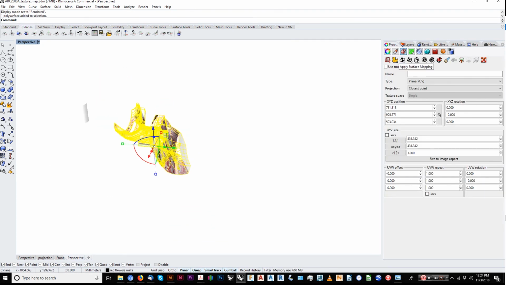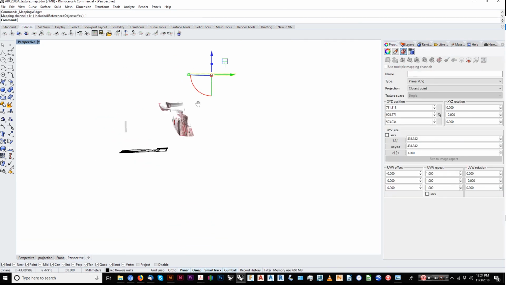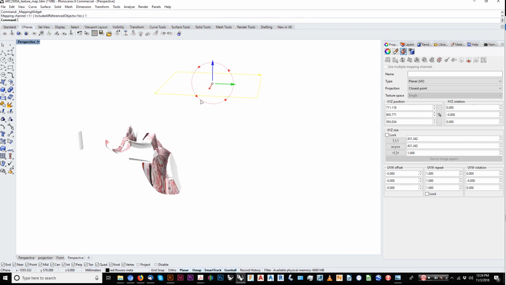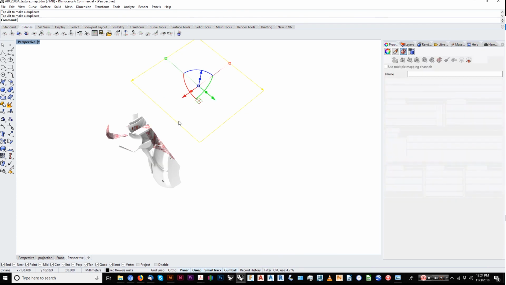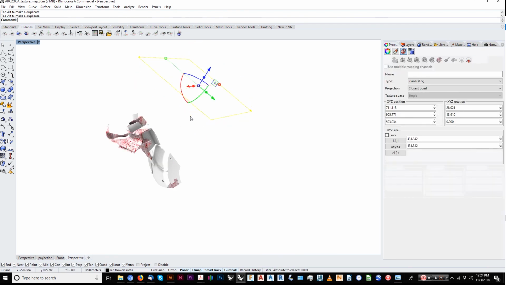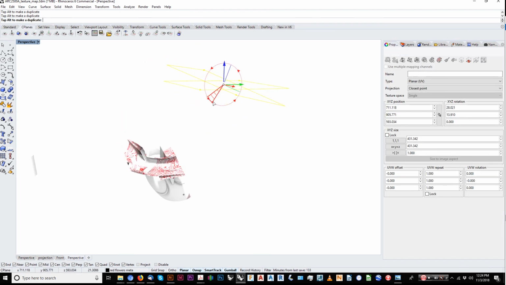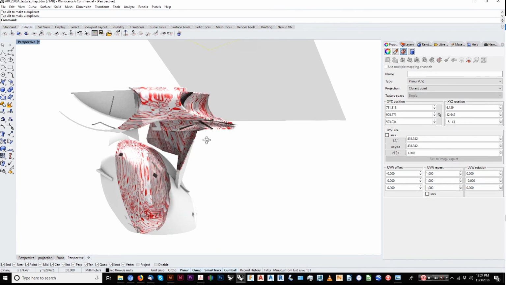Then you can go show mapping. Again, you have this box that pops up, and then you can twist and turn and play about with how this thing is being projected onto itself.